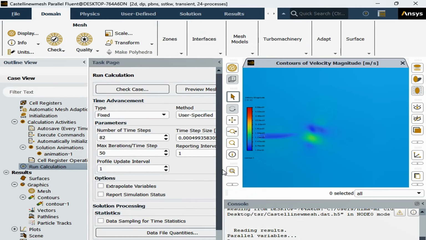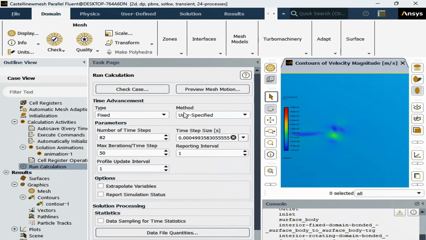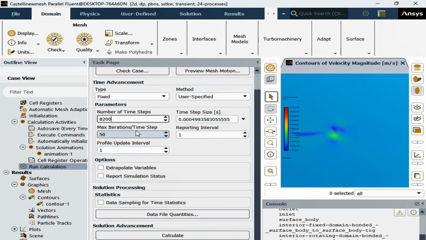For time step settings, set the time step size to 0.000499358 seconds with 82 time steps and 50 iterations per time step. These values are selected based on blade rotational speed and mesh resolution to ensure accuracy and convergence within each step.